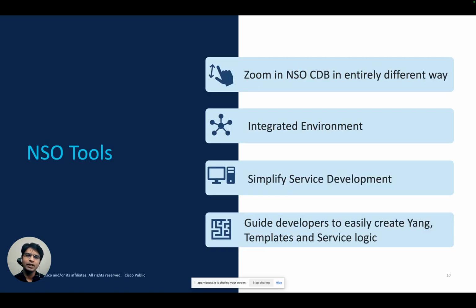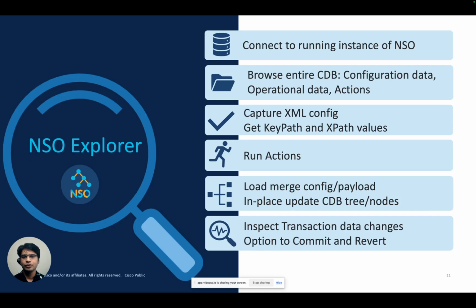So what we offer is, with Explorer, we can access the CDB in an entirely different way, and IDE provides an integrated environment for software development. These two actually help to address the steep learning curve for beginners and guide the developer at every stage of an NSO service development. What Explorer offers is we can connect to any running instance of NSO, local or remote, once authenticated, and we can browse the entire CDB data: config, operation, actions. We can capture the XML config, get the XPath and key path of a particular node. We can run the actions.